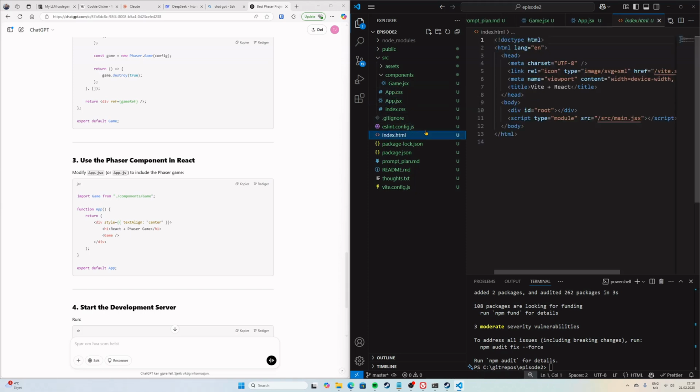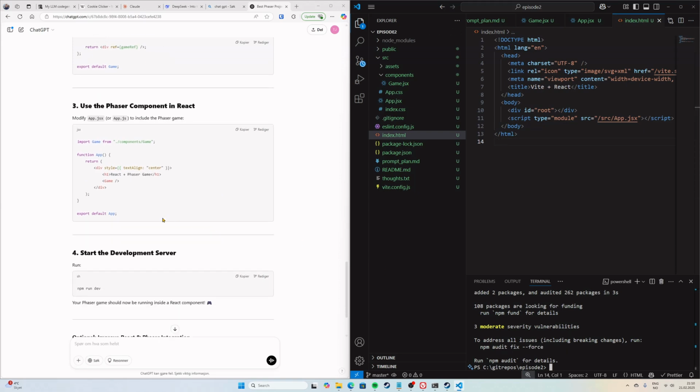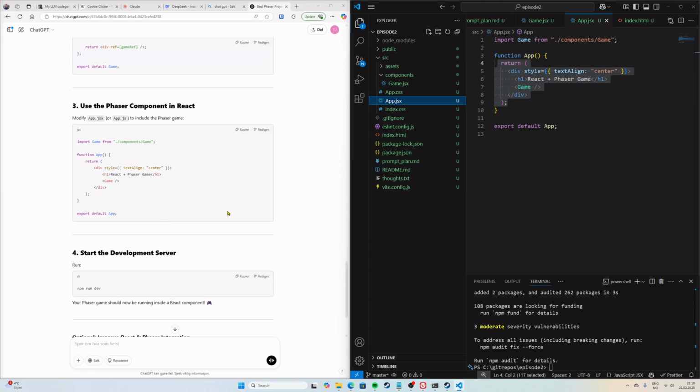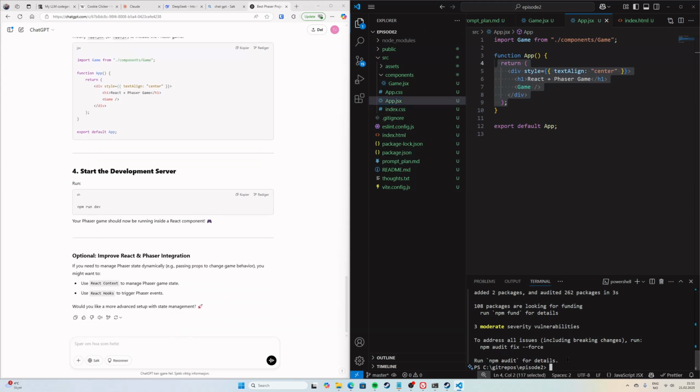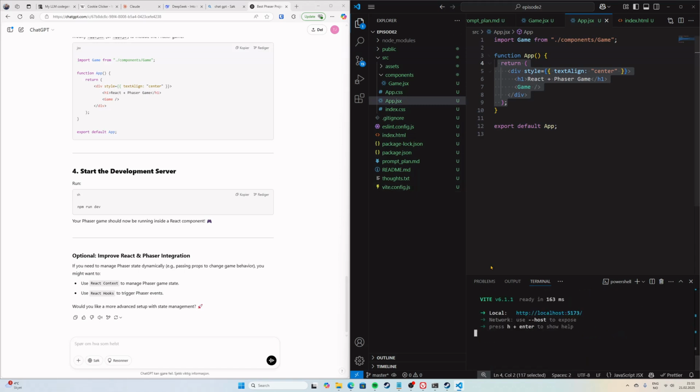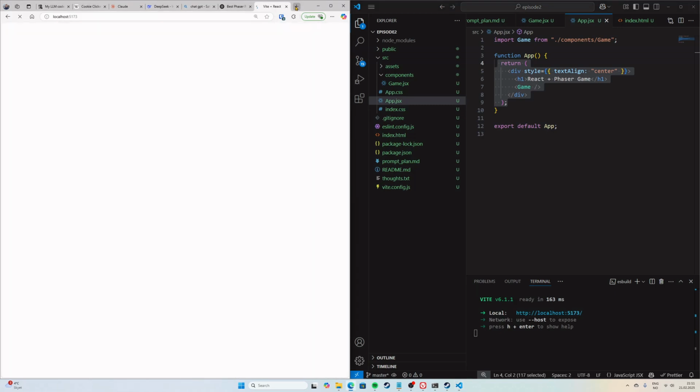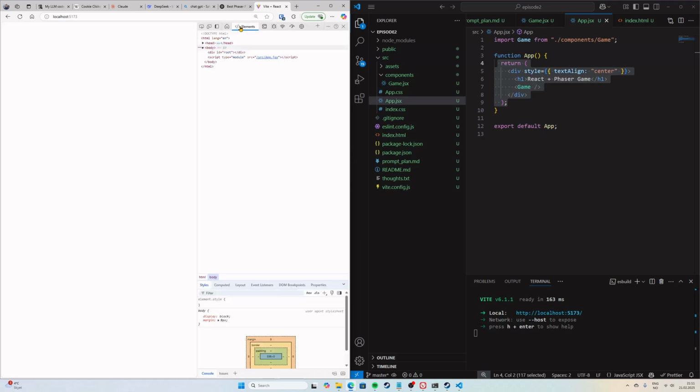And in our index.html, we are referencing this, but this probably needs to be app.jsx. I'm probably messing up something really bad now. And then we're gonna try npm run dev and opening up our localhost. And nothing, of course, happens. Why? Why is that?